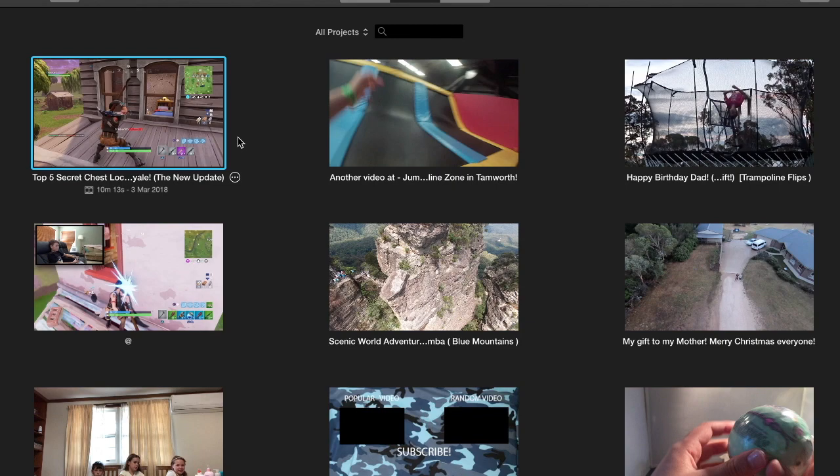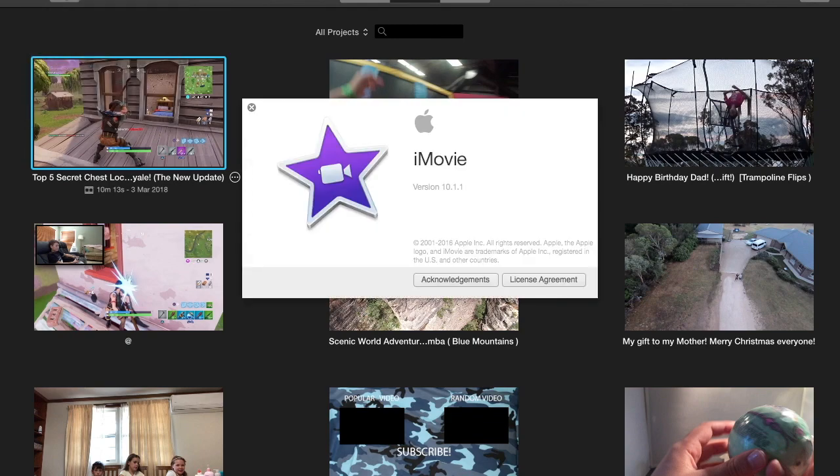So what you want to do is open up iMovie. So I just show you guys what iMovie I'm using. I'm using version 10.1.1. The newest update is just making it so it doesn't have any trouble moving to YouTube. But anyway, let's get straight into this.